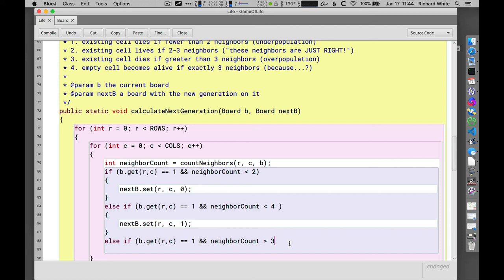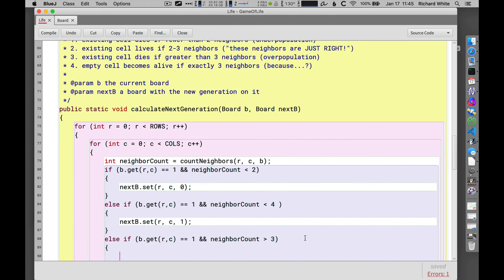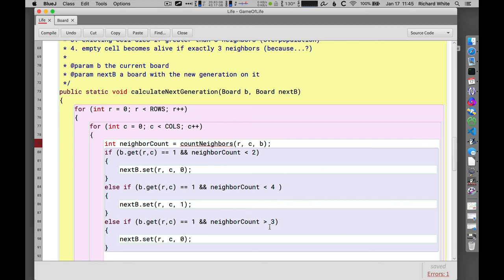If that's the case, then the existing cell is going to die because of overpopulation. We had too many neighbors there. So that makes it pretty easy. The next board is going to have this location set to a zero value because the cell died from overpopulation. I want to double check. This is giving us an error here because we haven't implemented count neighbors yet. And then we've got an empty cell.